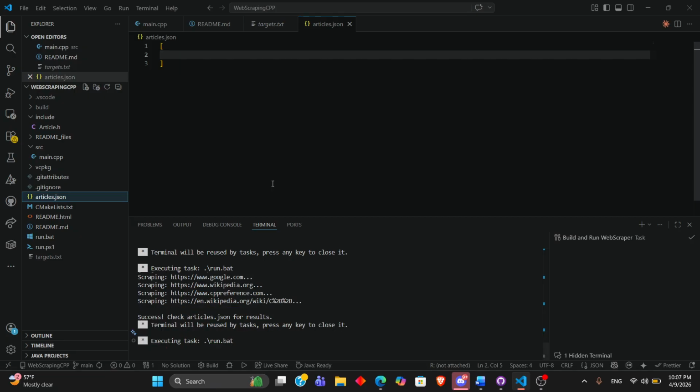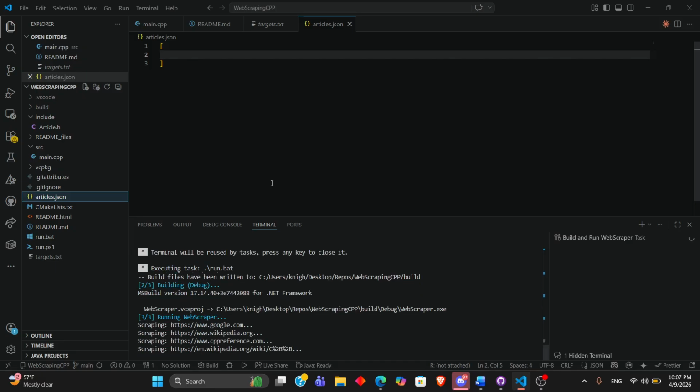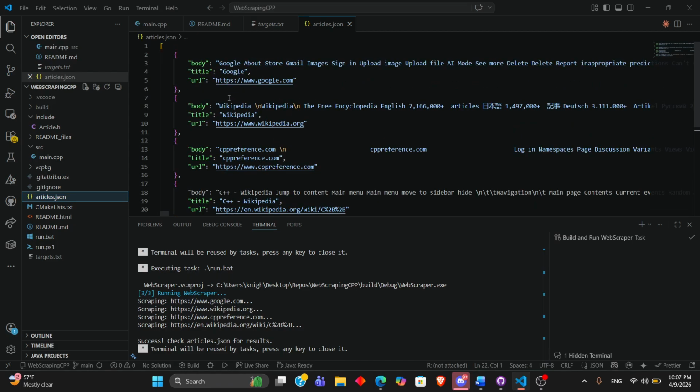I have this set up with a command. So Control Shift B for this program will just go ahead and run. There we go. It drops down the body, the title, the URL, so you can see what's going on here.